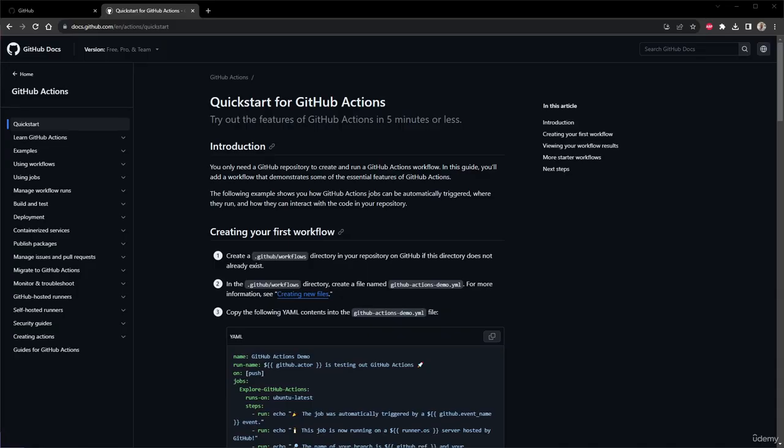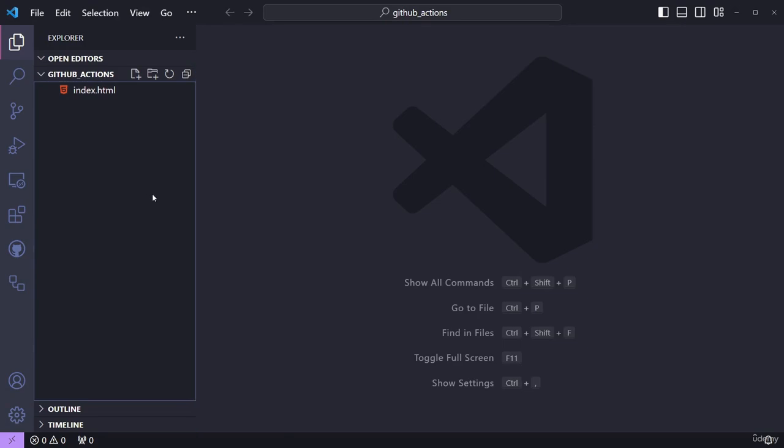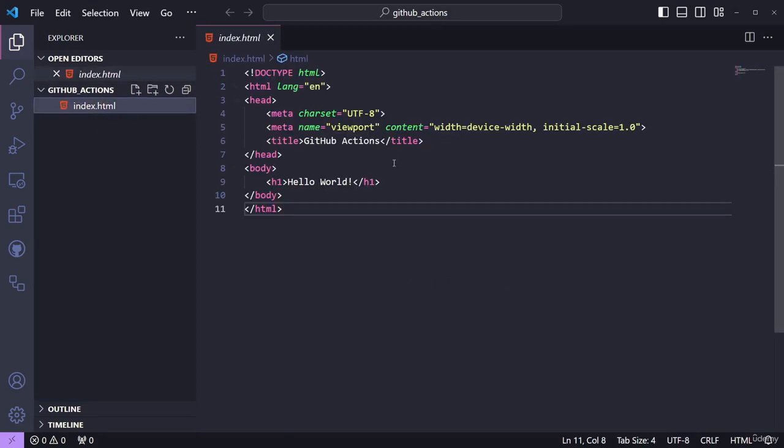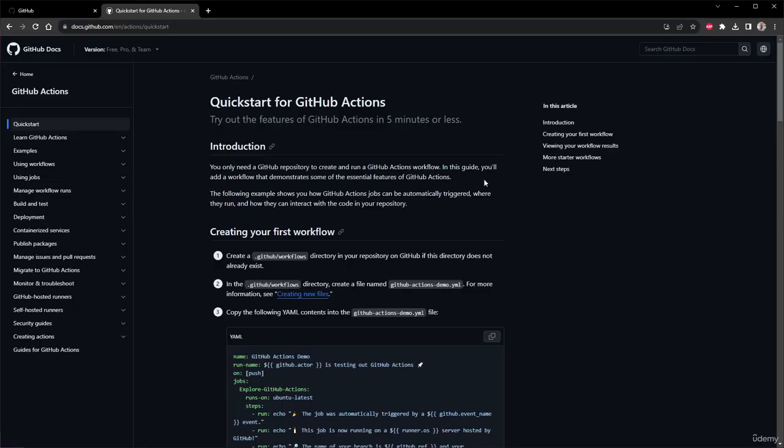To create our first workflow, we need to have a repository on GitHub and a project on our local machine. As a project, I created an empty directory and made an index.yaml file in it. It's an absolutely empty file, just a body and HTML. Basically, it doesn't really matter what files you have in your directory. We just need a project where we can do some manipulations.